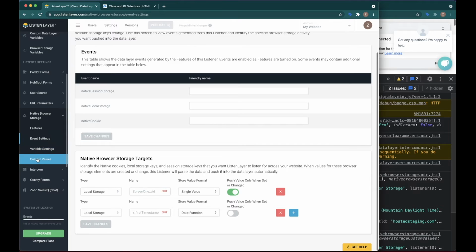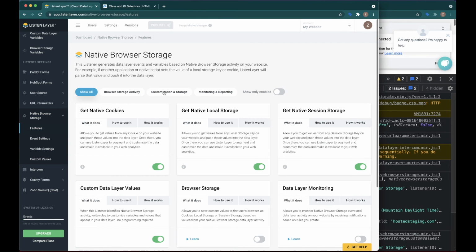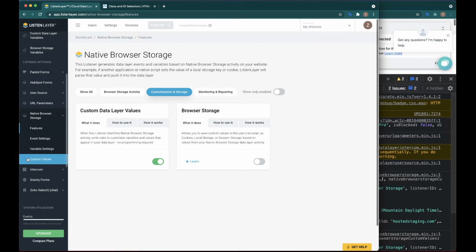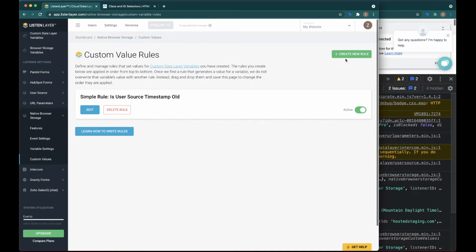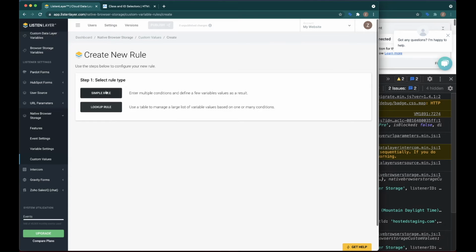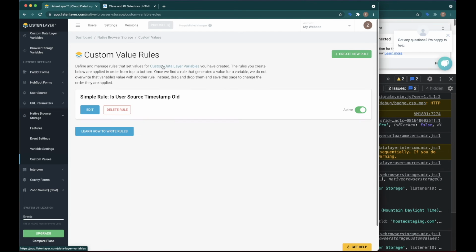So what we're then doing is when you enable this custom data layer values feature, it will turn on this custom values screen where we can then write a number of simple or lookup rules that will push custom values into the data layer. And if you want to dig into how those rules work and some of the more advanced things you can do, watch this video here, learn how to write rules.